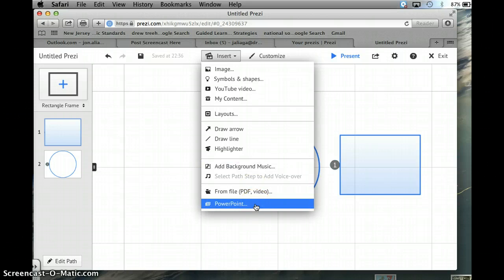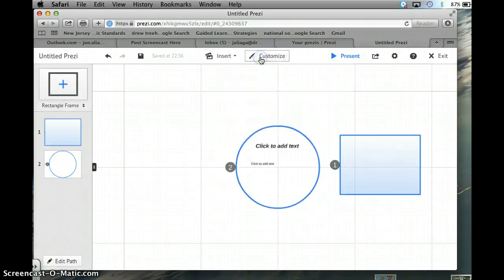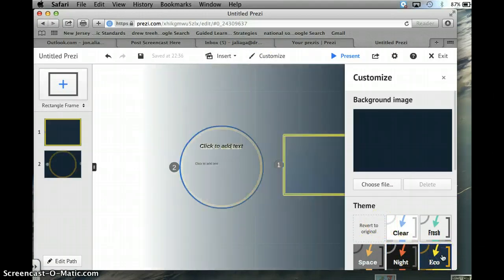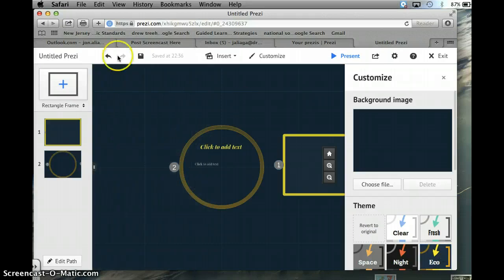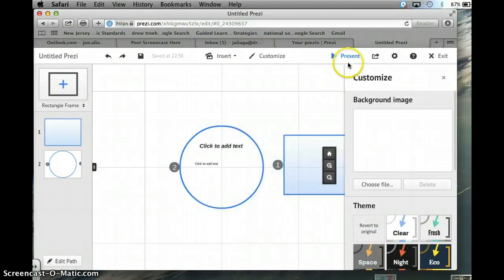You can insert a PowerPoint into a Prezi, which is pretty neat. So if you have a PowerPoint already constructed that you want to work on, you can do so. You could also include some PDFs or other videos. Now you could also customize your Prezi with different types of themes and formats, so you can change the color of your frames, but also the background if you like. Now, you have your present option here, so when you're ready to present your Prezi and view it for its final editing, you can do so.